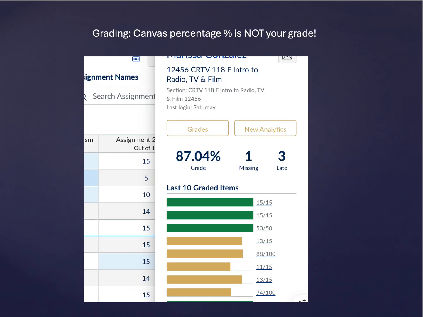Now grading. After all your assignments and your quizzes and your extra credit, there's grading. This is not your grade.